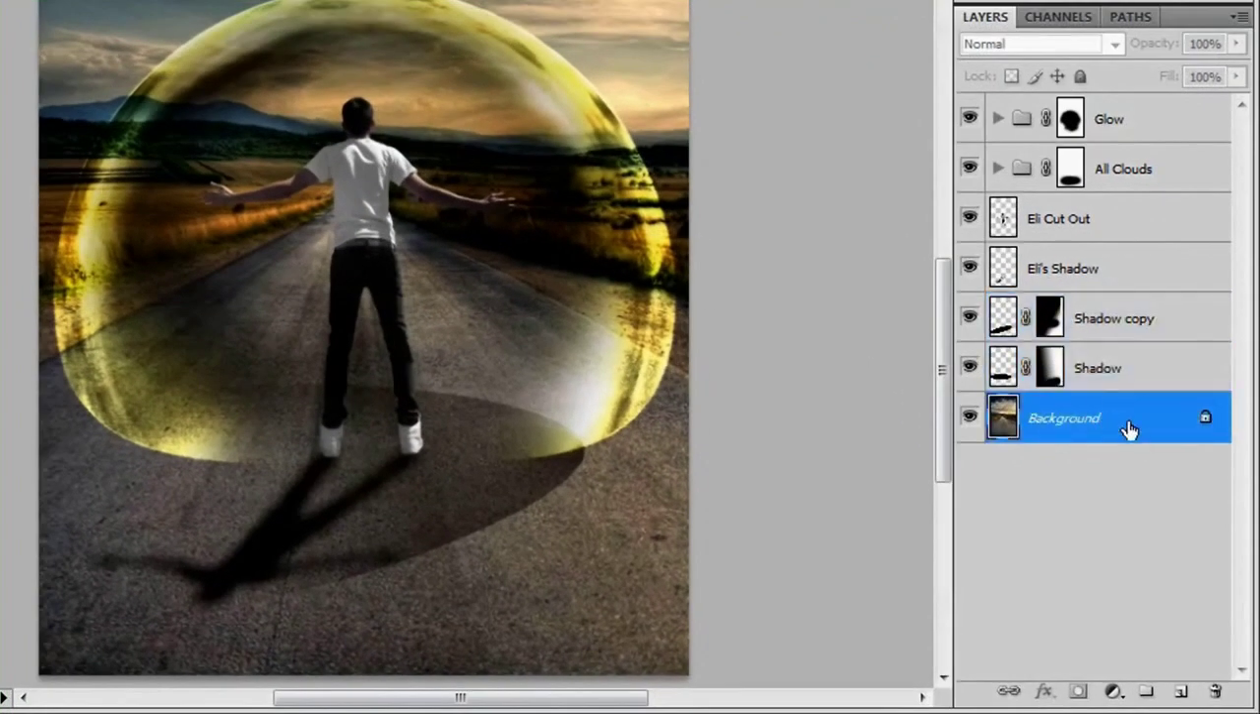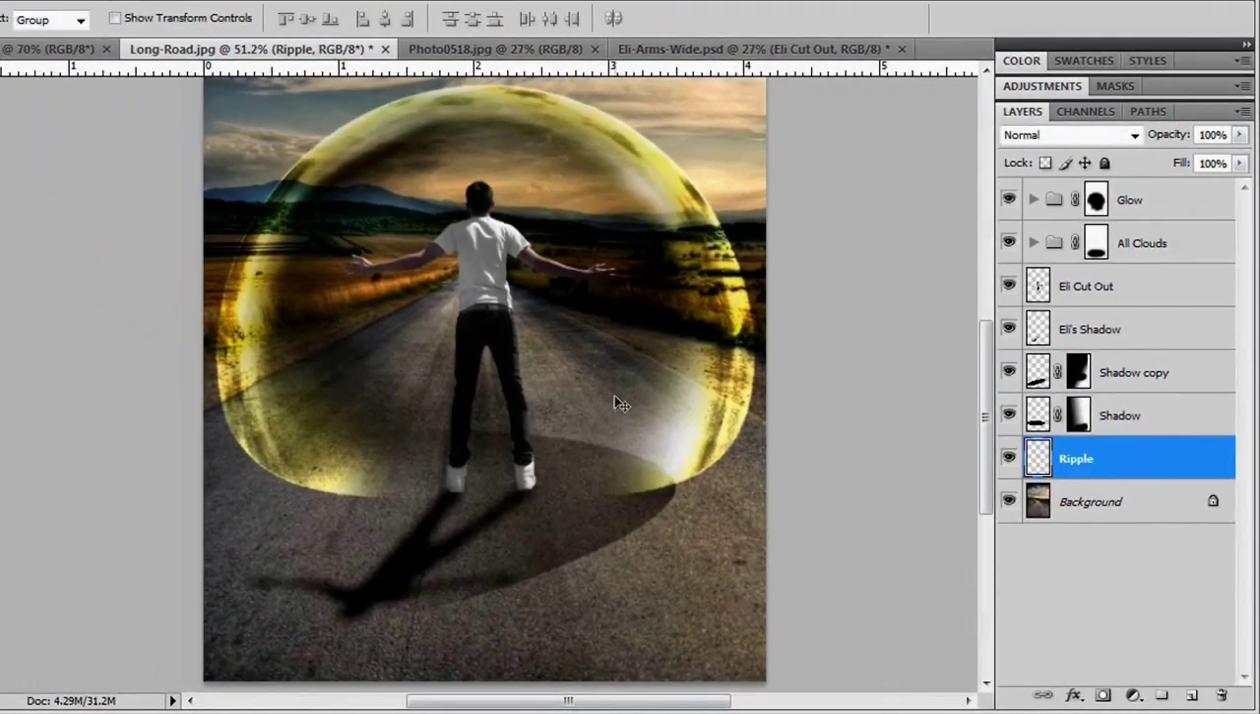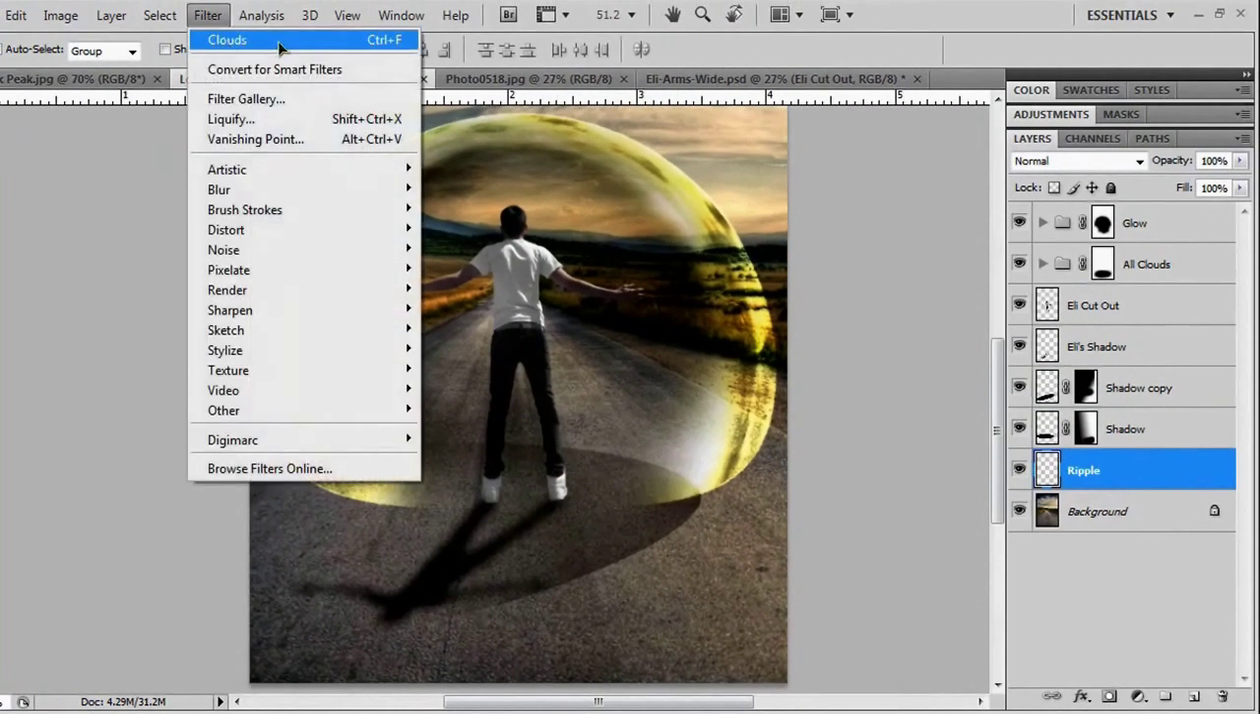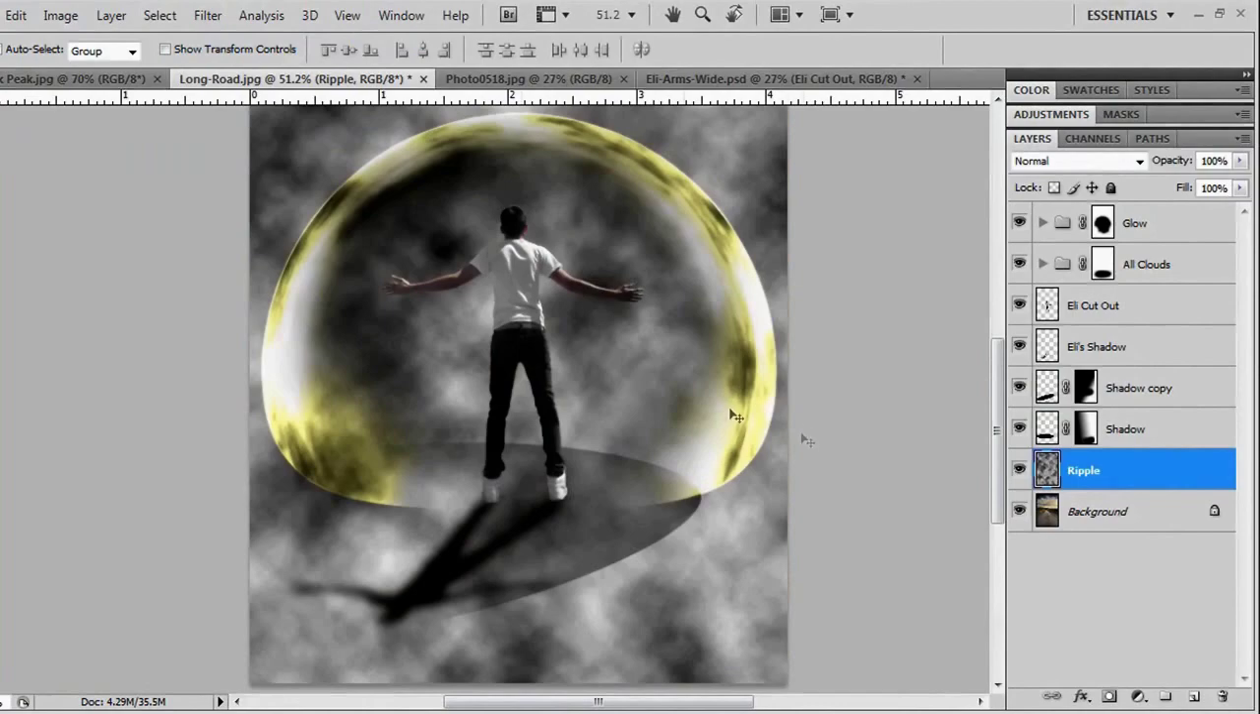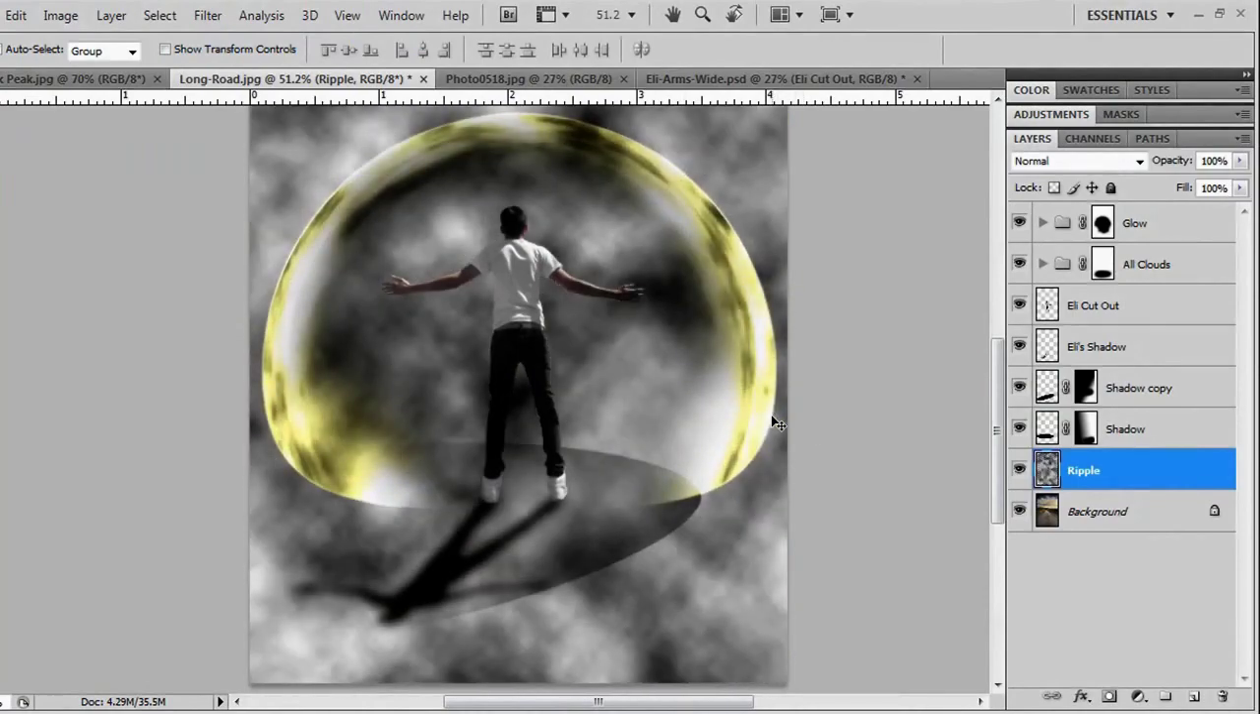But the next thing we want to do is make yet another layer. We're going to call this one Ripple. Oops, forgot P. And we're going to give this clouds like we have half a dozen times now. And make it a little more random.